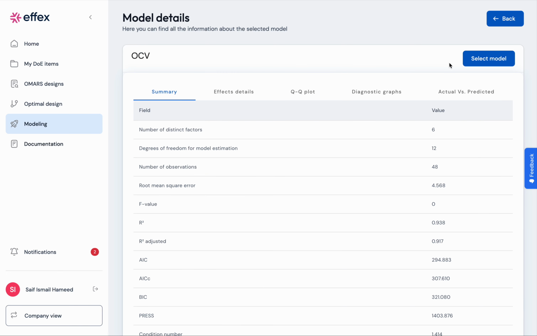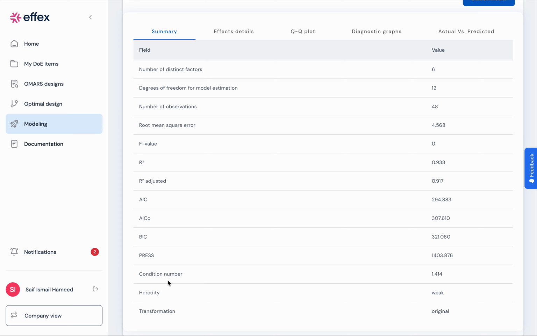So once I click on the Get Recommended Model button, I get to this new screen where I have more information concerning my selected very specific model. On the top, you have some general information, the number of distinct factors involved, considering all the terms in the model, the number of degrees of freedom for model estimation, and so on. You have some other statistical criteria. A more brief description about these criteria is mentioned in the documentation page.